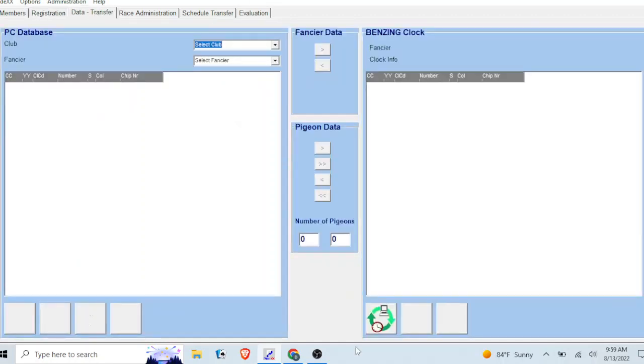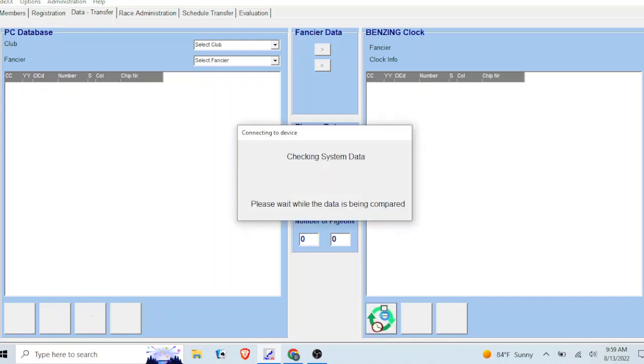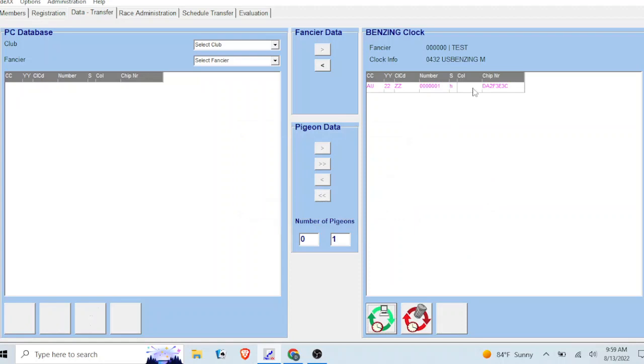So the first thing you want to do is read out the clock that you have hooked up. And as you can see, it pulled it up. The name of the fancier in here is Test. And there's the bird that I entered and coupled the band to. So as you can see now that we've done that, this arrow is highlighted. So at this point I can transfer the fancier data straight over into the PC database or the Pidexx program.